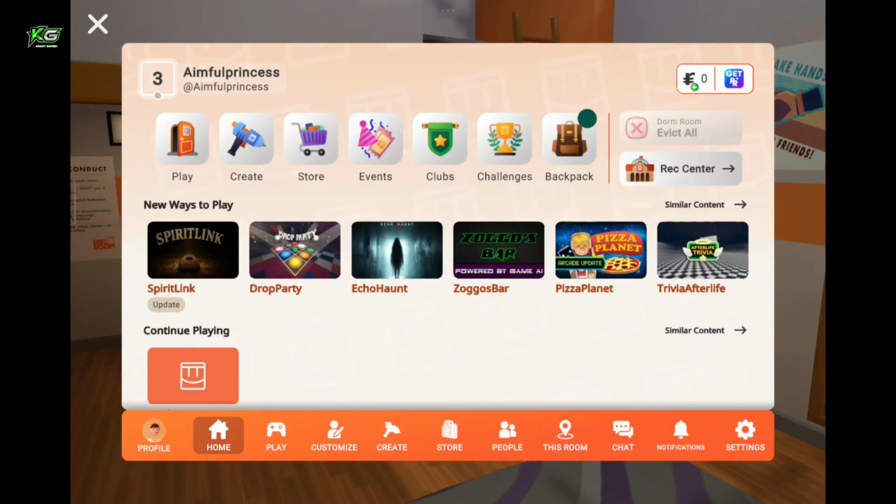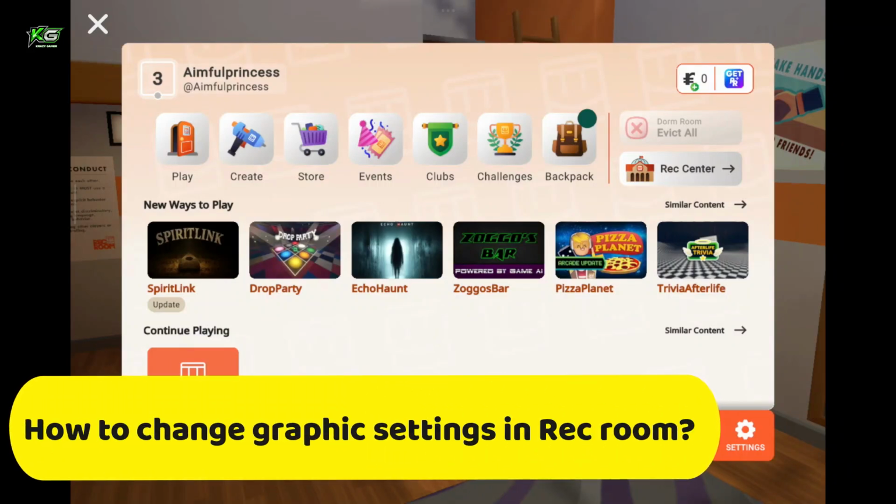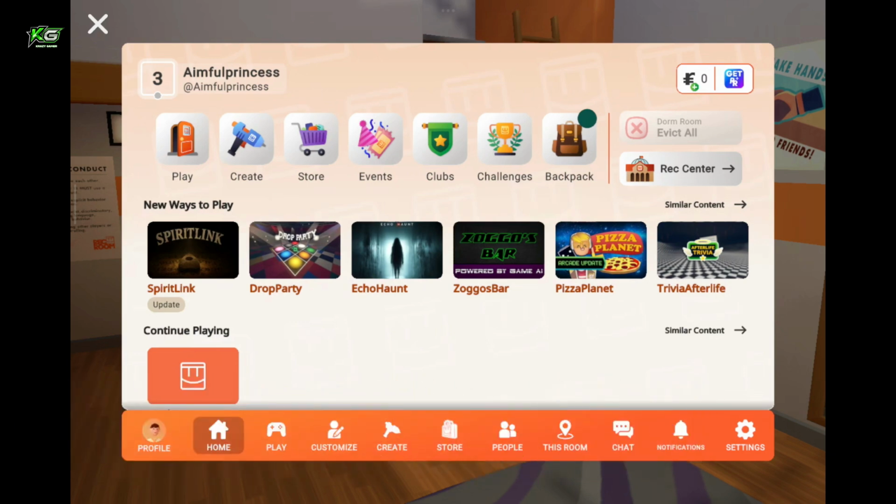Today in this video I'm going to show you how to change graphic settings in Rec Room. Adjusting the graphic settings in Rec Room can improve performance, reduce lag, or make the game look even better depending on your device. First of all, in order to do that, open the Rec Room application on your device, whether you are using your PC, VR headsets, or mobile device, and log into your account if you haven't already.